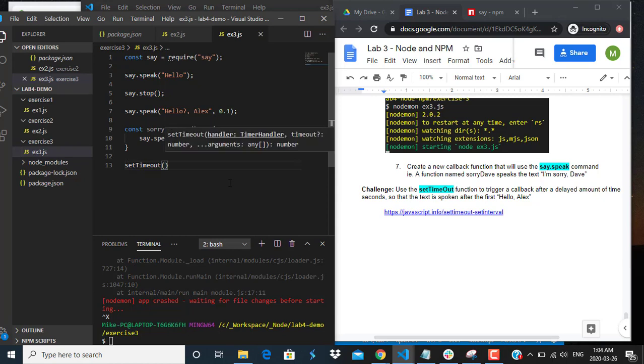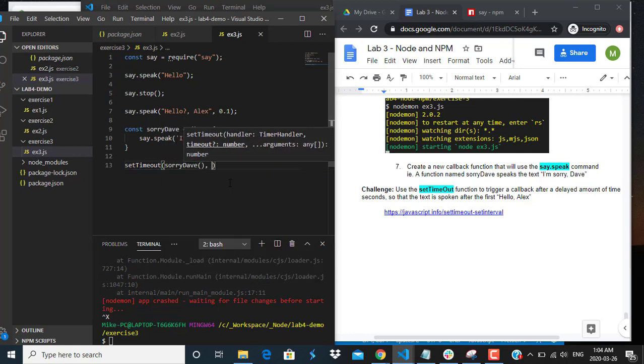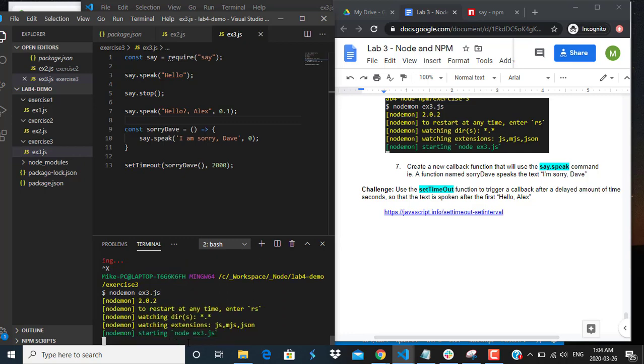What it's going to do is have a function call, a handler, so sorryDave, and I'm going to give it an interval, let's do 2 seconds. It's taking this callback function, which you could also do inline, but we're doing a callback, and it's going to happen 2 seconds after this one. Let's see if this works, if the timing is right. We're going to run that and wait.